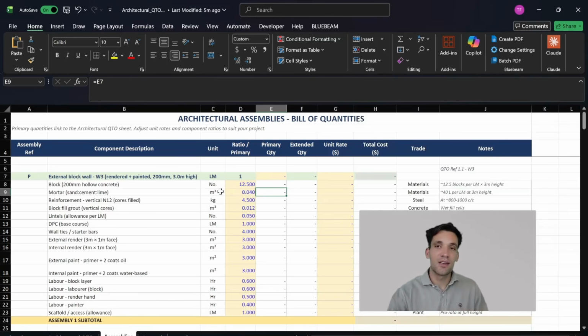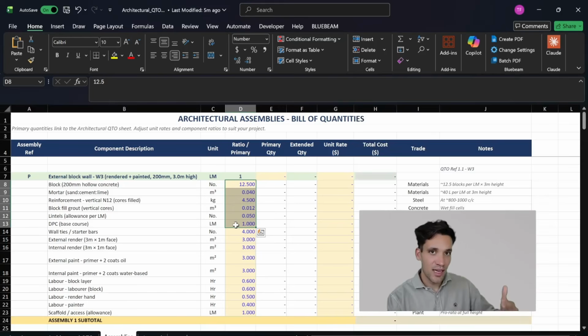It's simply understanding the wall 3 specification. So going into the architectural specification and finding exactly what it is, what sort of finish does it have on it? Is it painted? All these things. And you go through and you calculate out all of these quantities.